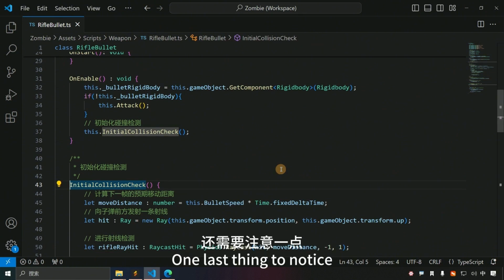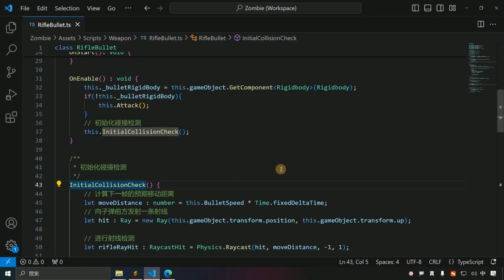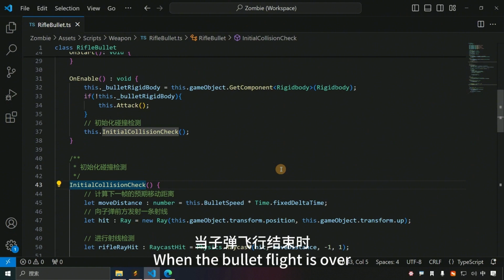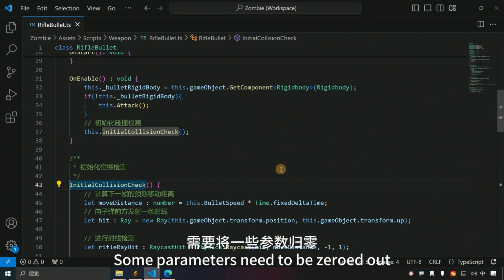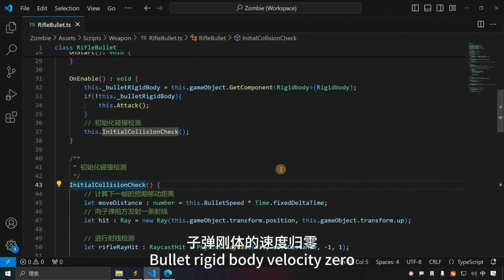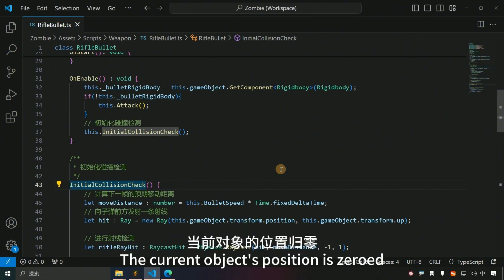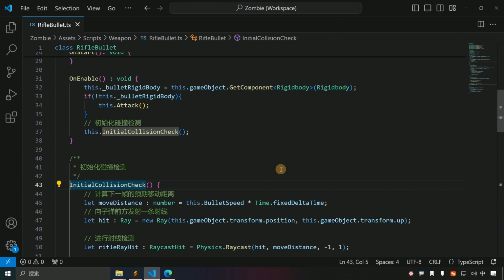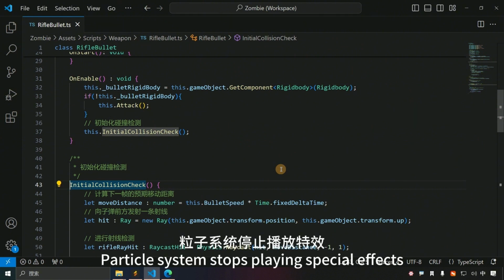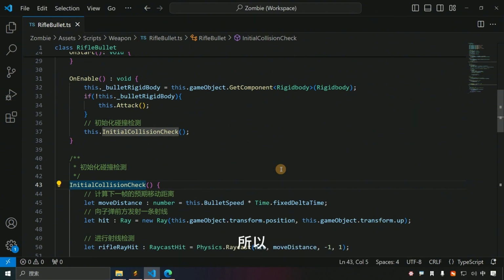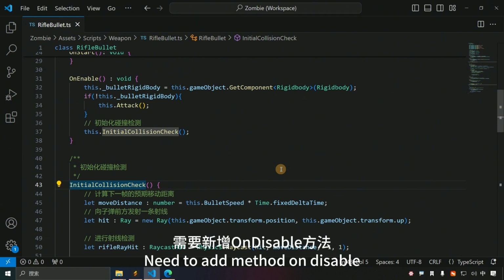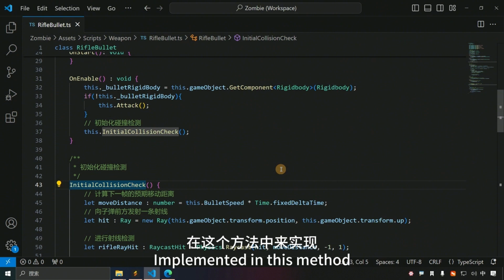One last thing to notice. When the bullet flight is over, some parameters need to be zeroed out. The bullet rigid body velocity returns to 0. The angular velocity of the bullet's rigid body returns to 0. The current object's position is zeroed. The particle system stops playing special effects. So, we need to add the OnDisable method and implement this in it.